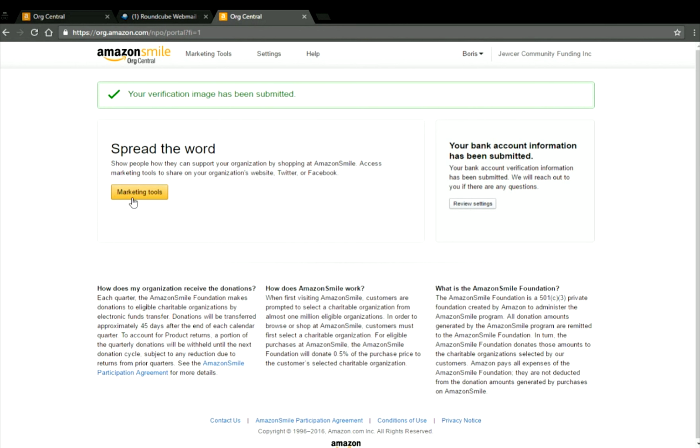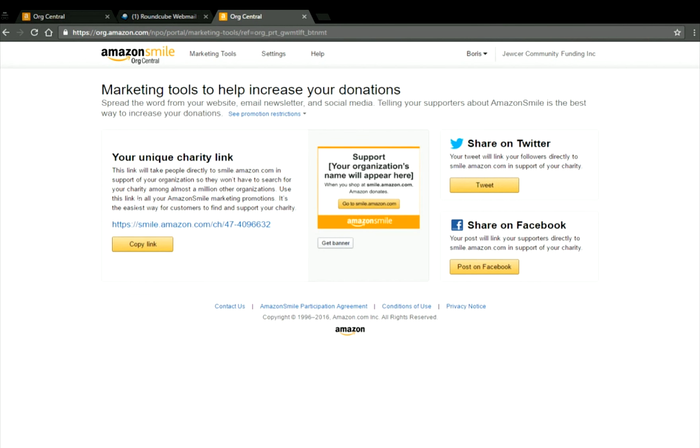And now there's a convenient little button here to look at the marketing tools that they have available. You can get a unique charity link so that people can go to your charity directly. You can get a banner for your website so people can click directly from your website to Amazon using Smile and donate to you automatically. And of course, you could share it out on Twitter and Facebook.